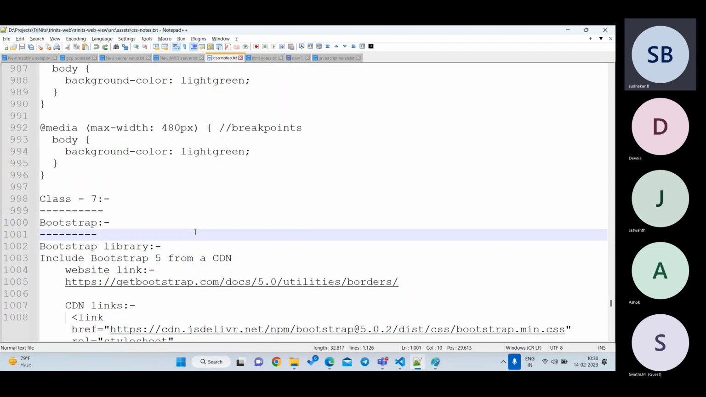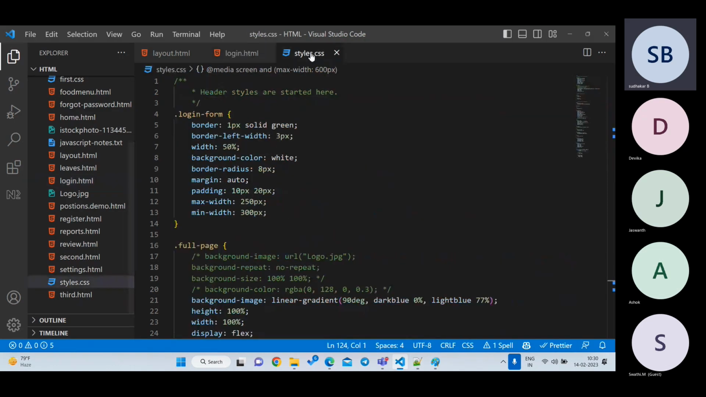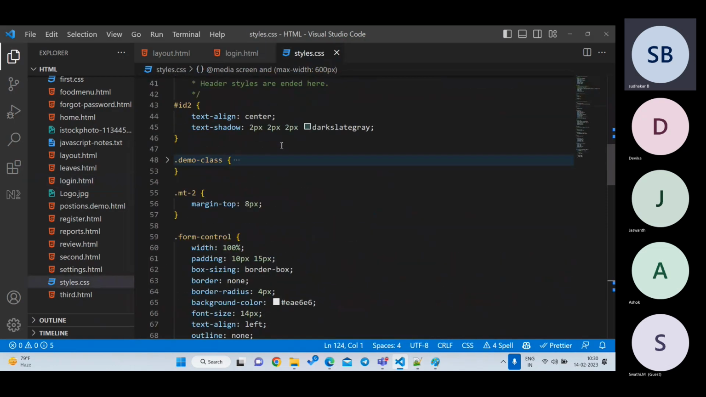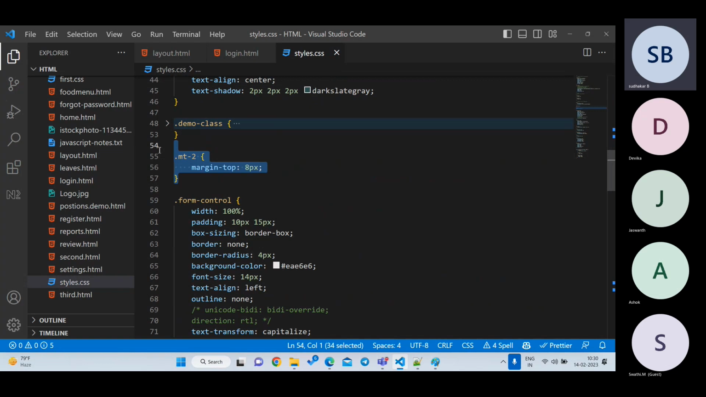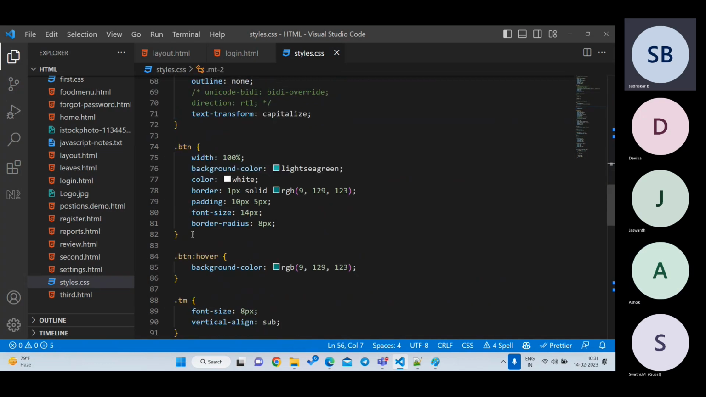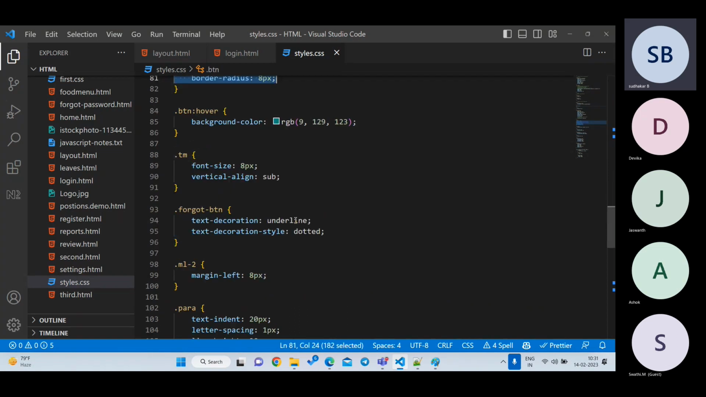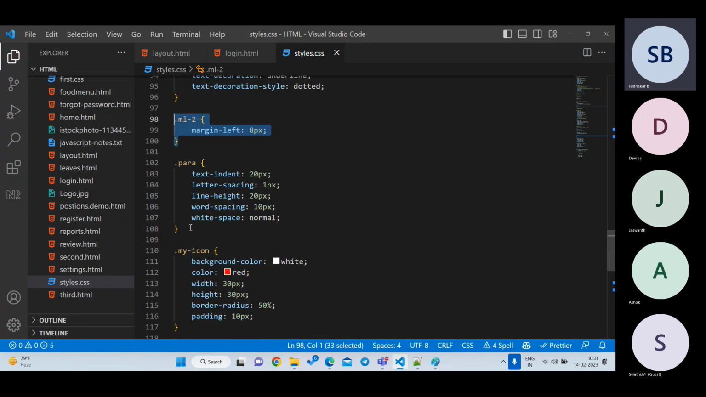In one project, what are the things we are using? Width equal to 50 percent, width equal to 100 percent, width equal to 25 percent. Some common things are there, right? Suppose I am writing one styles.css file. If I open my styles, you see there is an mt2. What is mt? Margin top, some 8 pixels, something like that. And I'm giving a btn class, wherever I want to write some nice button, I'll use this class. And wherever I want left side space, I will use ml. I'm writing this file, right?